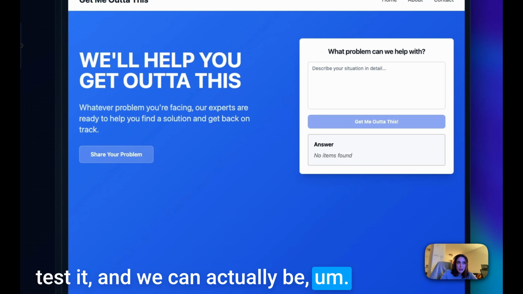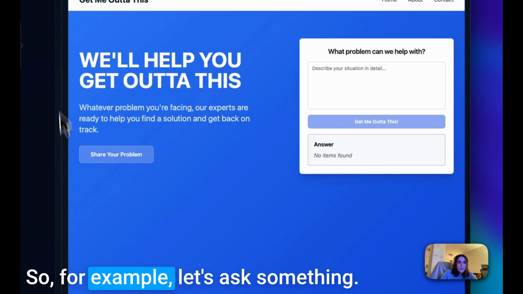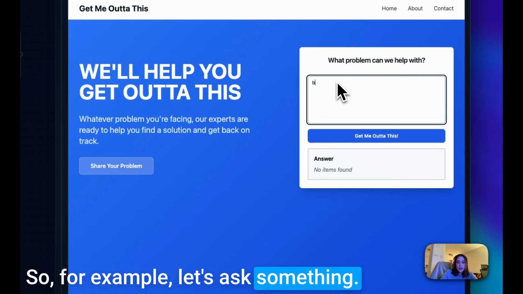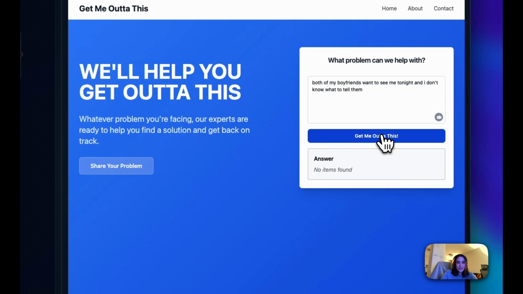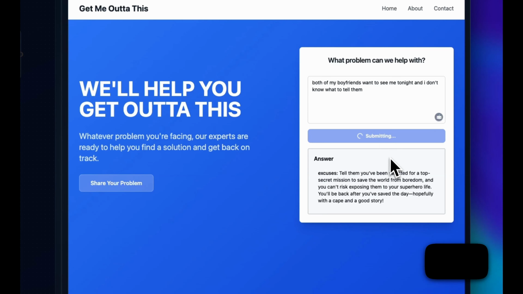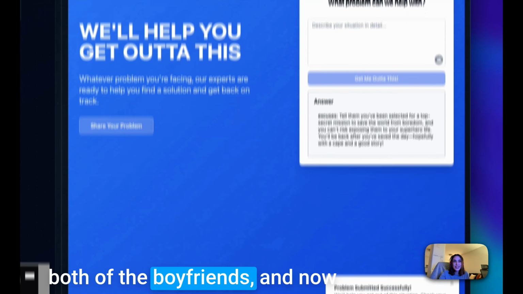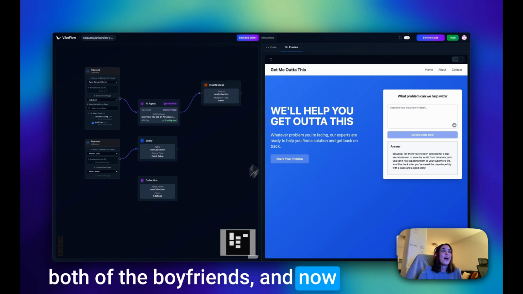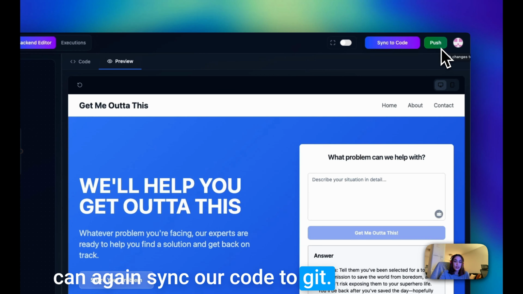and we can actually be quite creative here. So, for example, let's ask something. Okay, so we have an excuse to tell to both of the boyfriends. And now we can push, so we can again sync our code to GitHub.